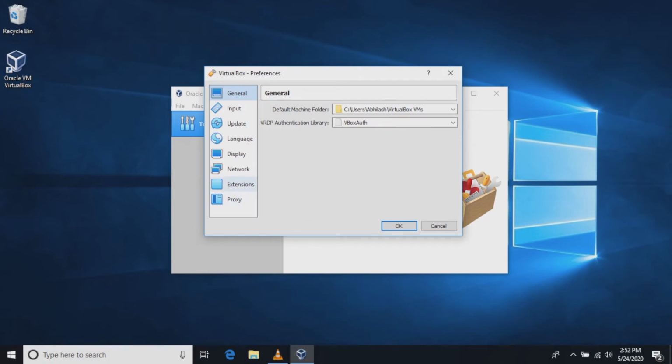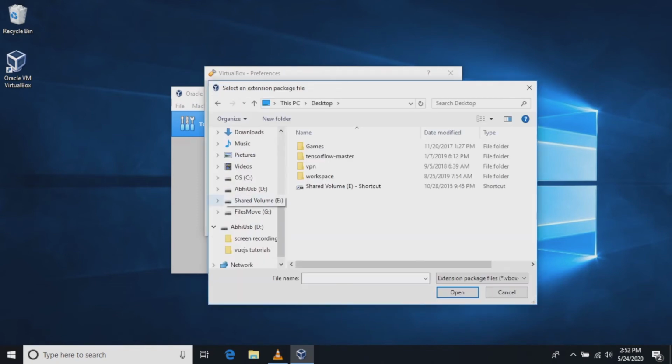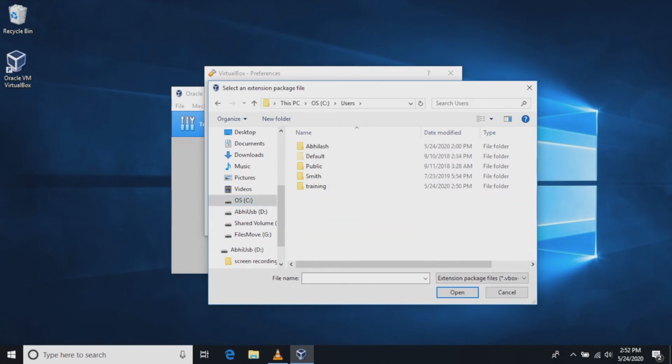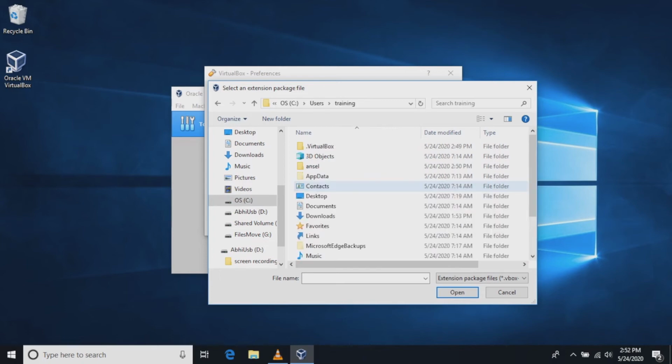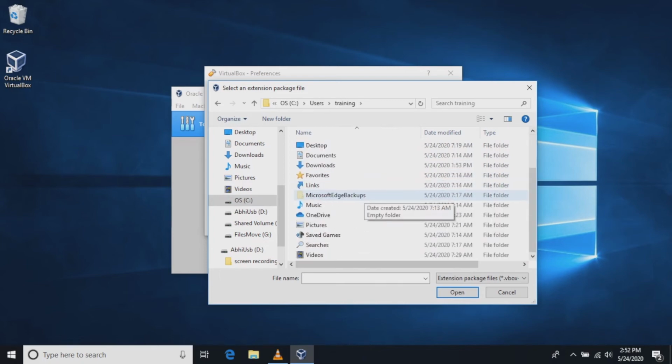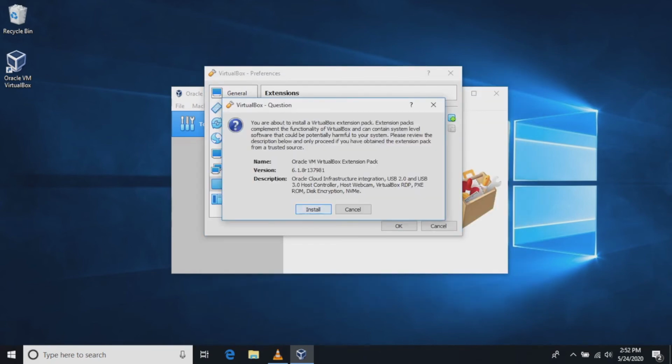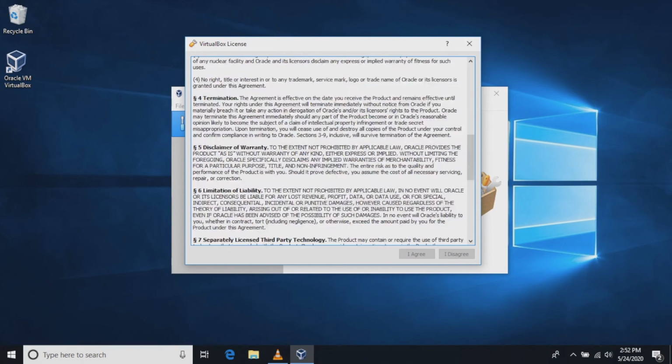there will be sections for extensions, and we will try to add the extensions file. But note, it will by default select the admin user downloads. So I have to select the trainer user downloads. So I am going to see users training. Then inside the training user downloads I will have that file. By mistake, if you look at the admin user downloads, you will not have that file.